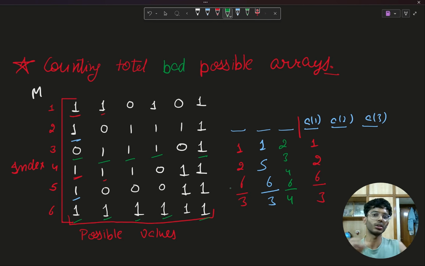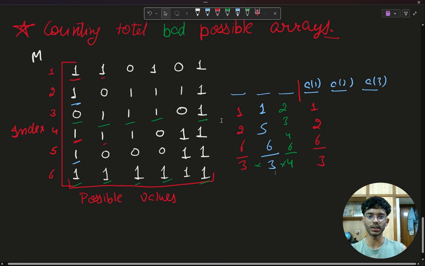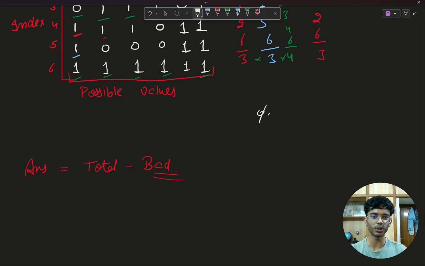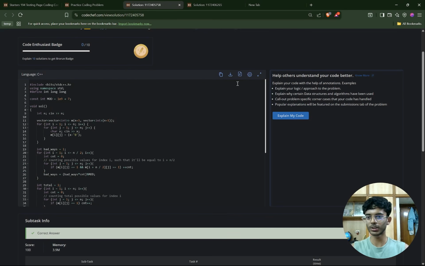Now, what are the total possible bad arrays which you can have? It will be the product of them, and this is how we'll get the count of bad possible arrays which we'll be having, right? Now, what is the total good arrays which we'll be getting? That would be total minus bad, and this is exactly what we'll be printing. Now, the only case which we need to handle is to handle modulo 1e9 plus 7 properly, and rest we are good to go. So now let's see the solution in C++ first.